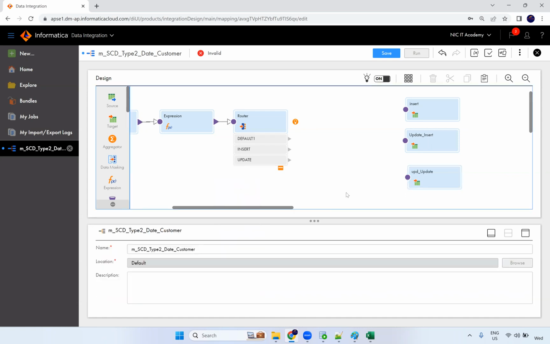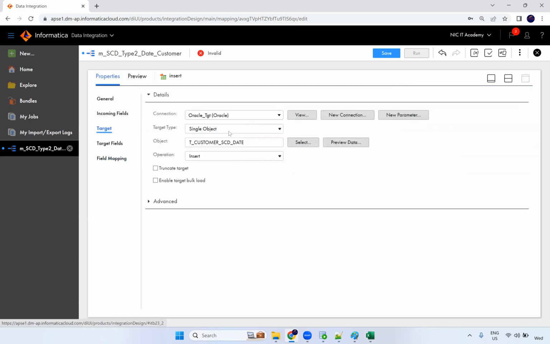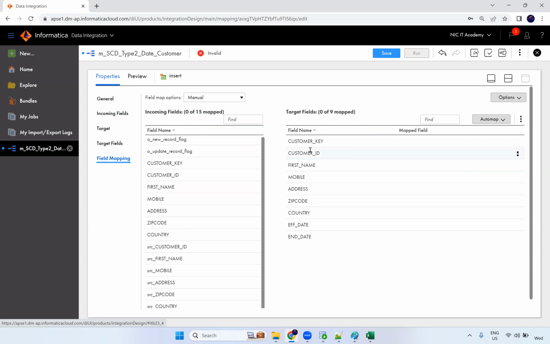Okay, this is nothing but update. So for insert logic, directly I will insert it. I'm not going to do anything, I'm just going with insert. Open this. We have taken this table, so don't truncate and load. Field mapping. Here, don't do auto map.